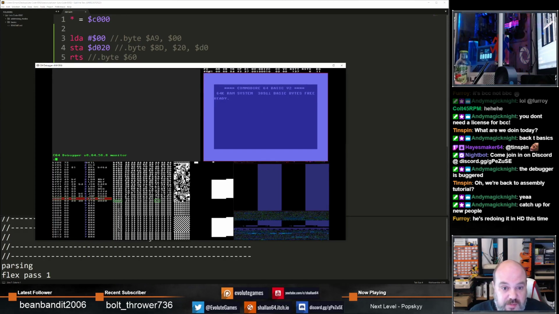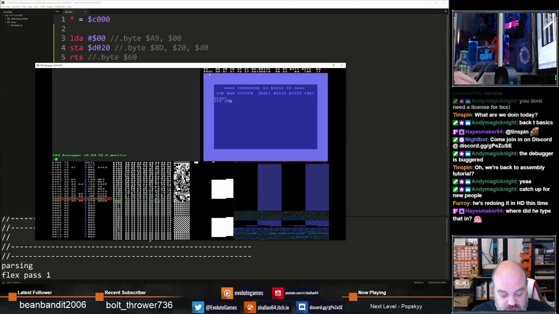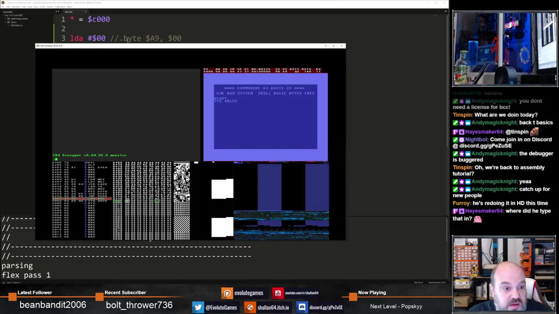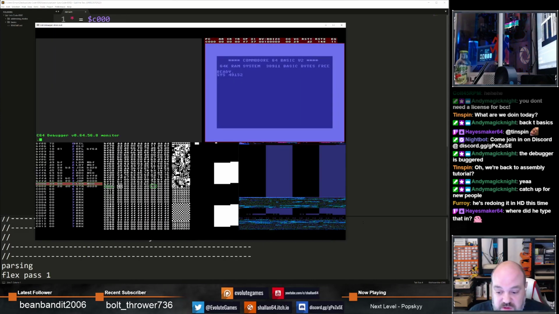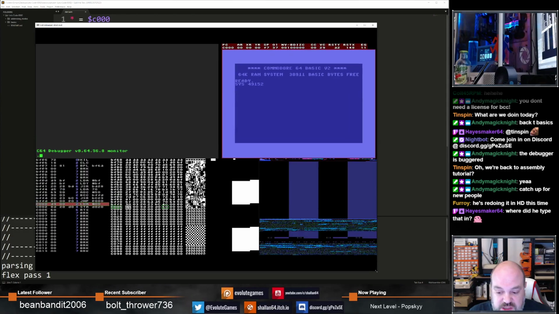You see the program counter is still in the kernel area. If I type SYS 49152, as soon as I press enter, it will finish whatever it's doing in the kernel, and when it's finished doing that, it will jump to that location. And there you go, you can see it's gone pink here, which says it's jumped to that location. So this allows us to do the next thing, which is to step through the code, and we can actually see what it's doing at each point.